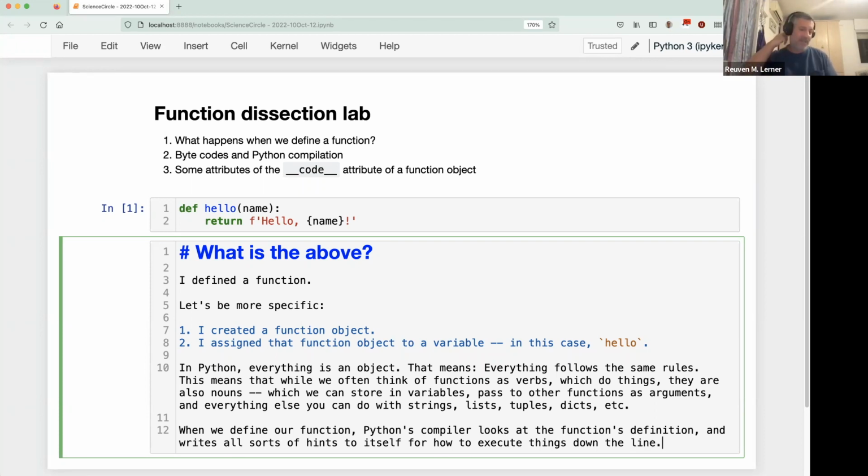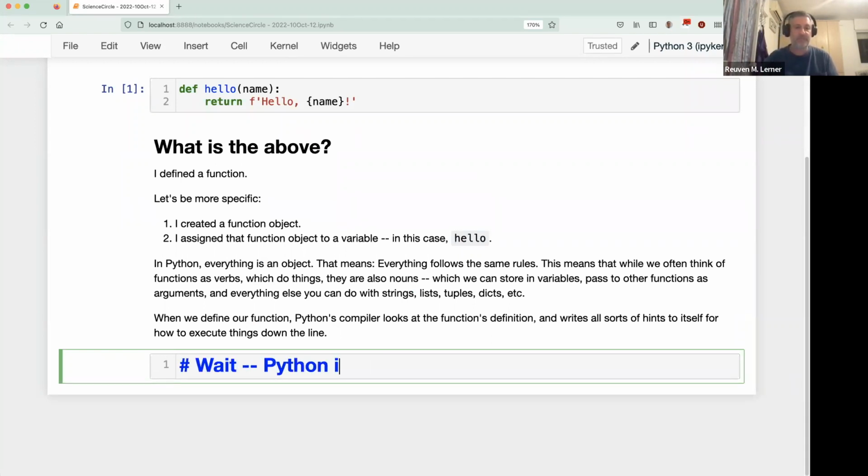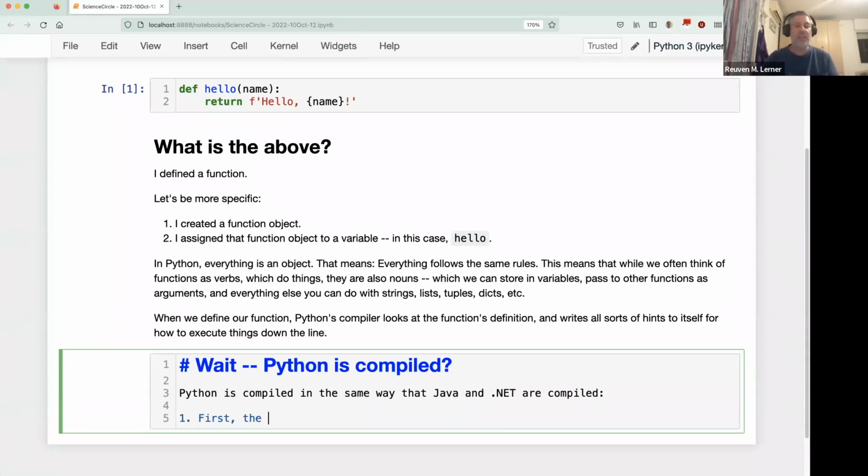That's very nice. But wait a second. What do you mean Python's compiler? Many people who work with Python, even if they've worked in it for years, are unaware of the fact that Python is actually a compiled language. And so Python is compiled in the same way that Java and .NET are compiled. So basically, first, the code is turned into a universal assembly language.